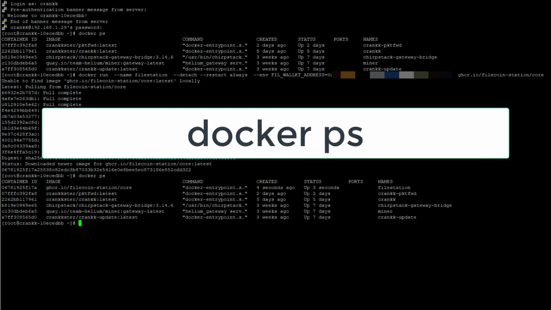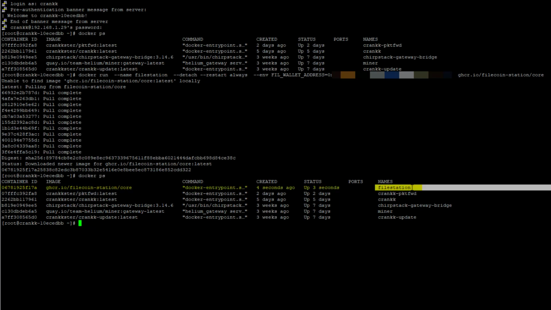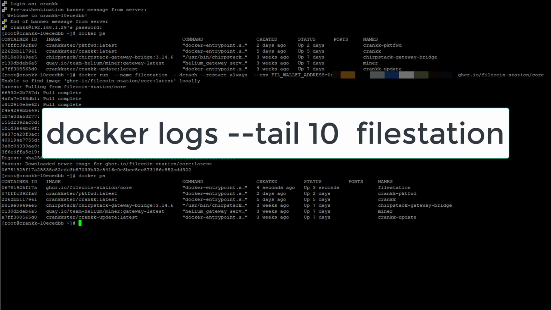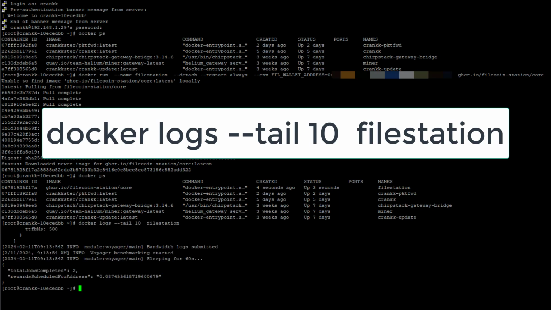To verify that the Filecoin service is running, we execute this command, where, as we can see, it indicates that it has been running for a few seconds. To check the accumulated rewards and the jobs executed, we use this command where we ask Docker to show us the last 10 logs of the service that we have named Filestation in my case.